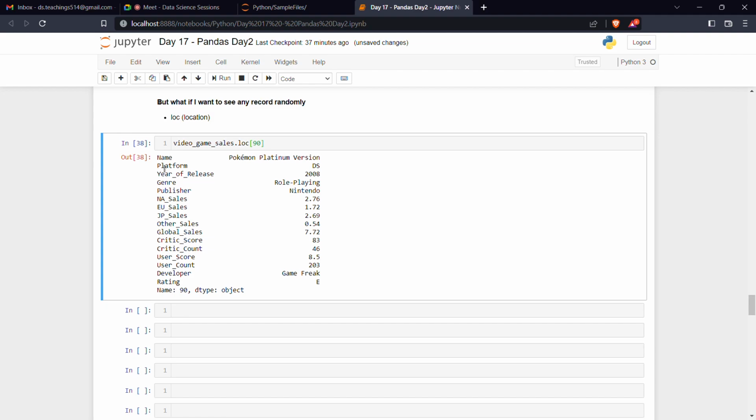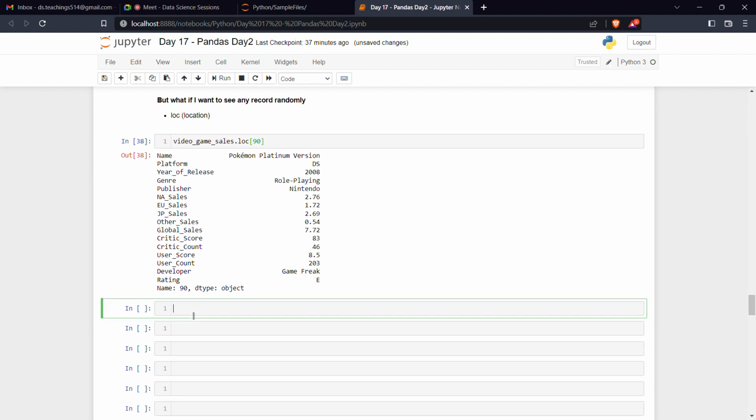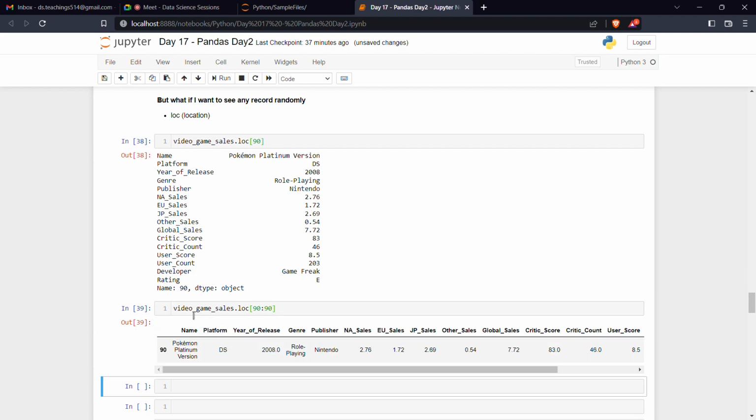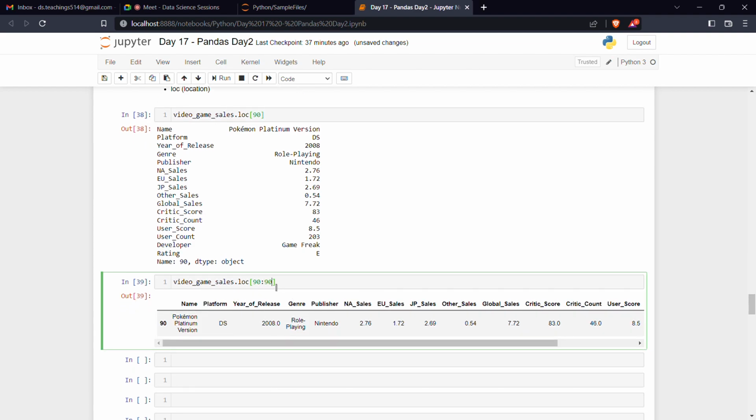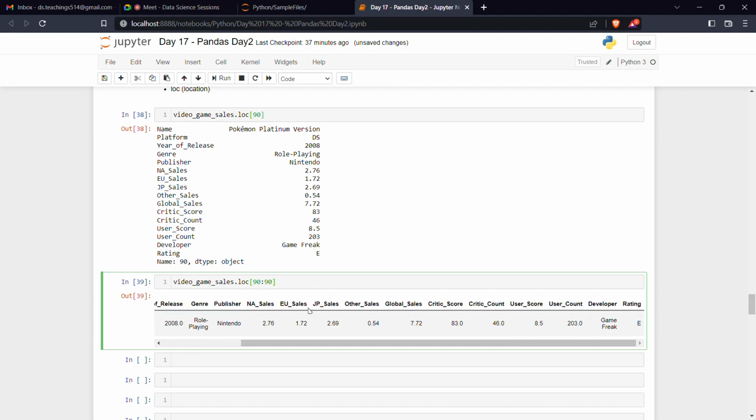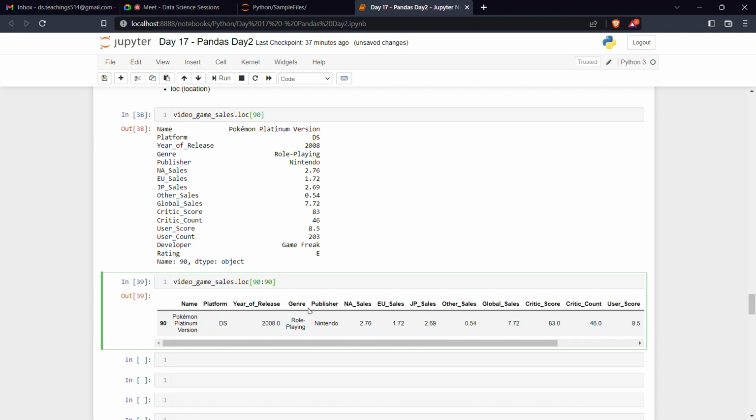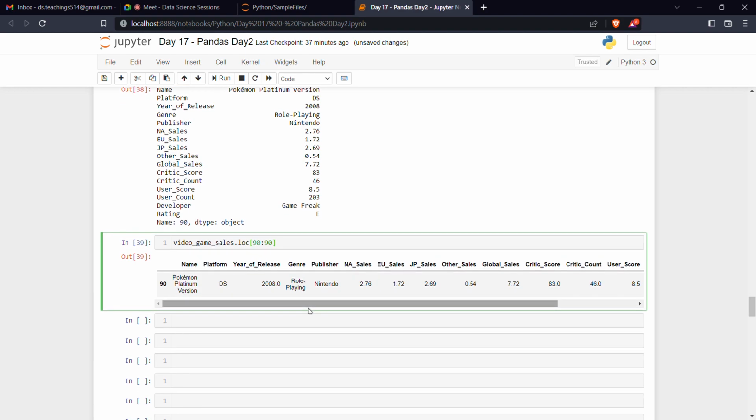So if you wanted to see the same thing in the format of a data frame, you just need to mention 90 and then you can put colon 90. Simply, I am just calling that particular column. And it is showing me the format of a table.